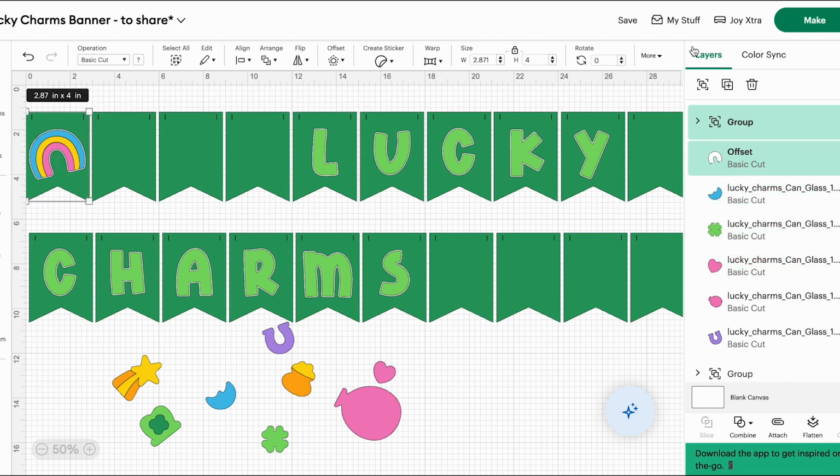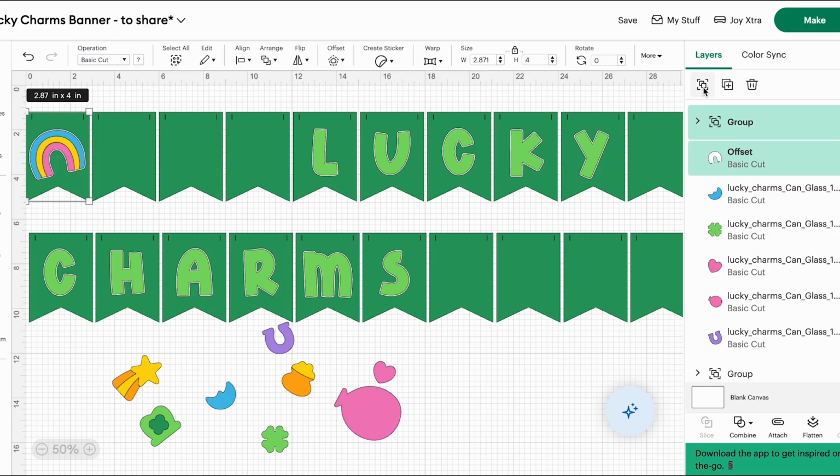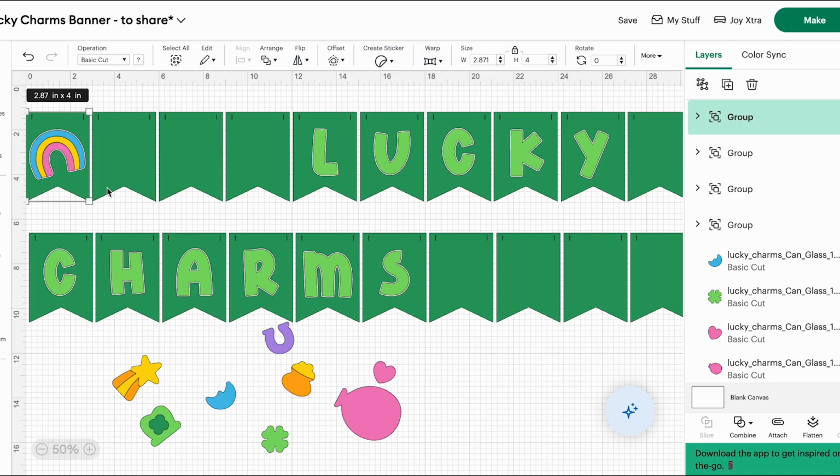So I'm going to select that, and then I'm going to go ahead and say, so what I'm going to do is select my banner piece, my offset, and my rainbow, get all of those selected, and then I'm going to go ahead and group it again. So now I can move this banner piece, and all of the pieces are going to stay together for me, which is what I want.